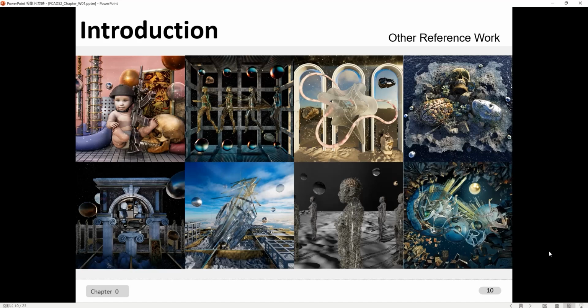Okay, so here are some other works that I made by myself. Basically, I'm more like a CG artist or a new media artist. So I really like to do that kind of thing.